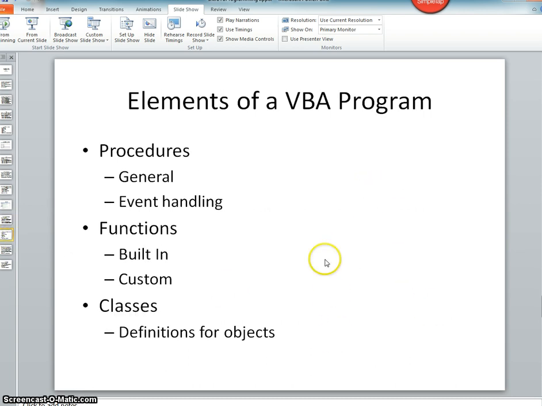So here we've got sort of a general outline of the elements of a program in Visual Basic for Applications. The programs can be made up of several things, but they almost all have procedures, sort of step-by-step instructions about what to do. In today's example, we're going to be looking at general procedures, but there's also a type of procedure called event handling, which we'll get to in a future video.